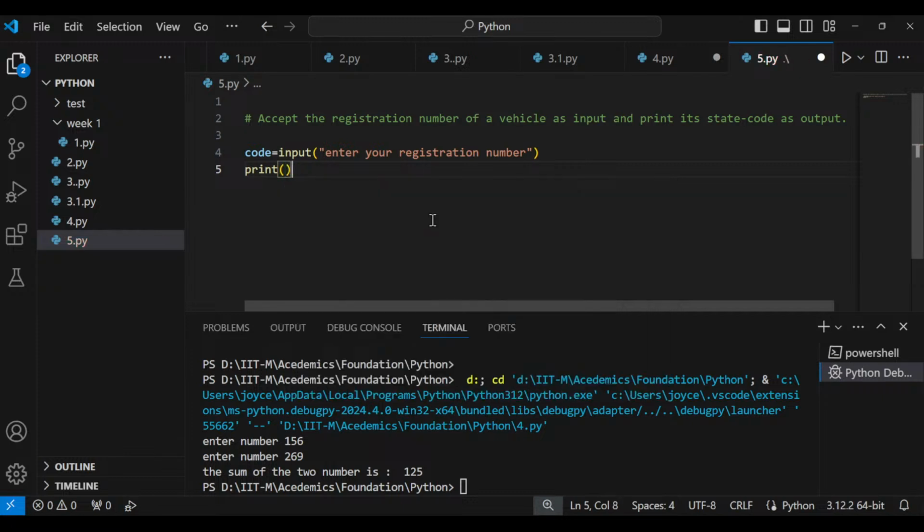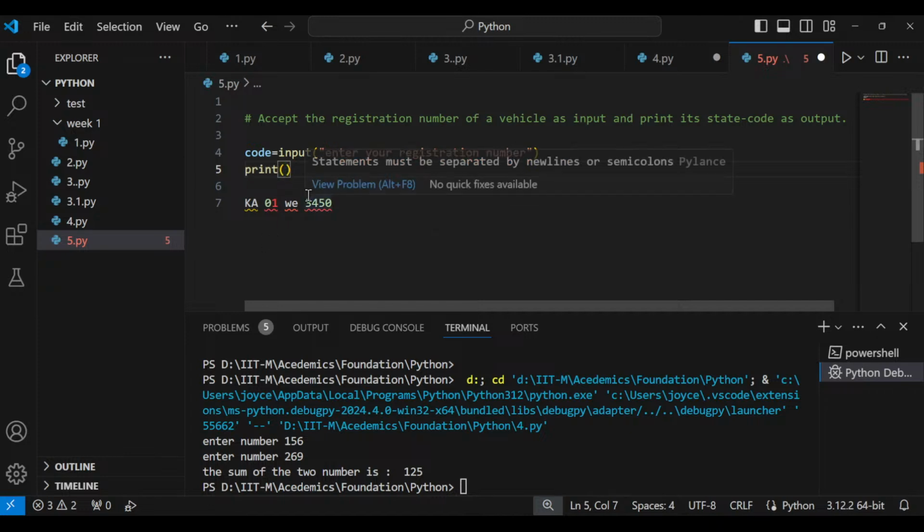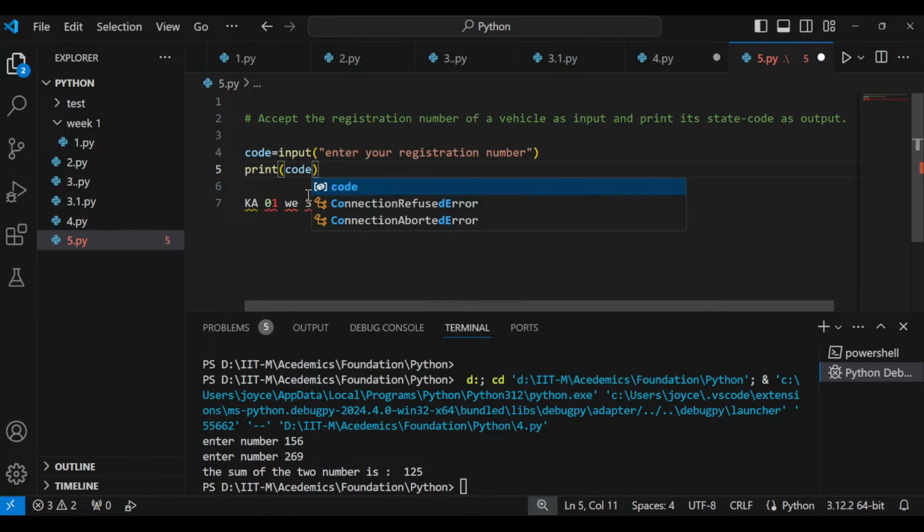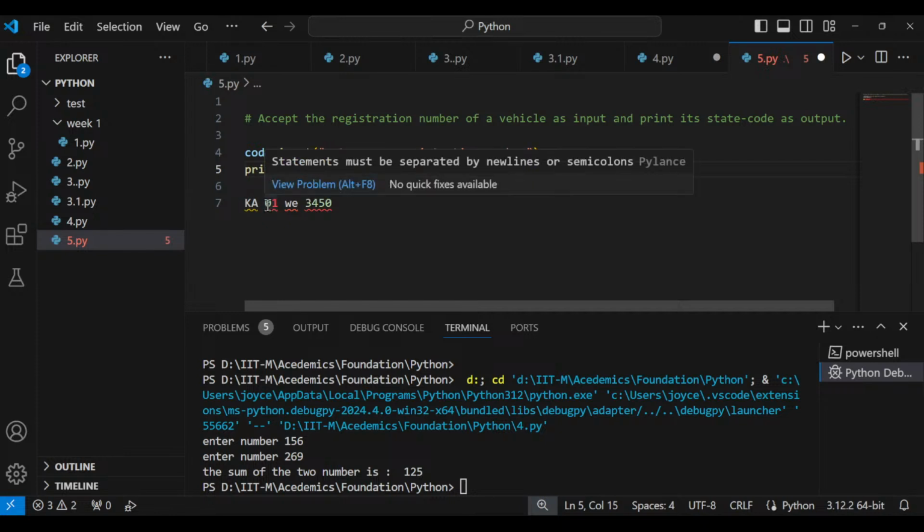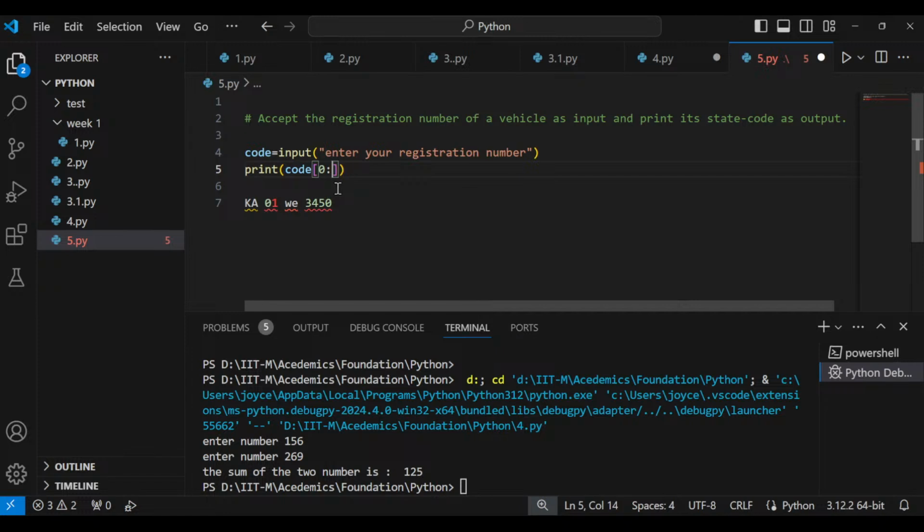Usually, as far as I know, and you guys know, it starts with something like KA01, and then you have some other letters, and then you have a 4-digit number. This is typically how this thing looks. So I just need these two. I can use the slicing feature of Python. So I'll put code 0 to 1. So start with 0 and end at index number 1. No, it should end at 2.